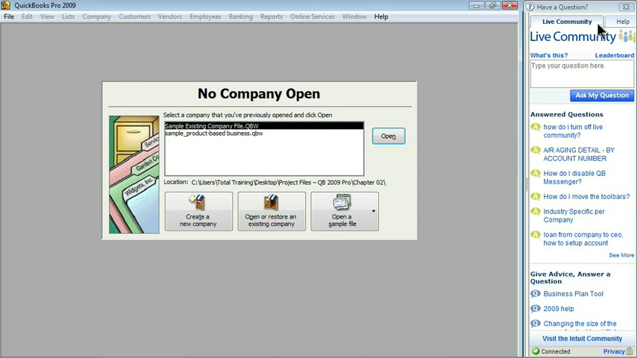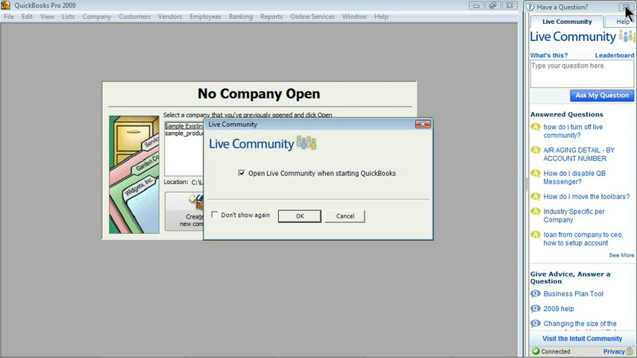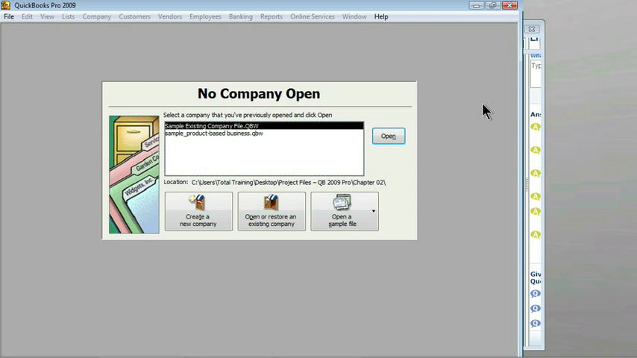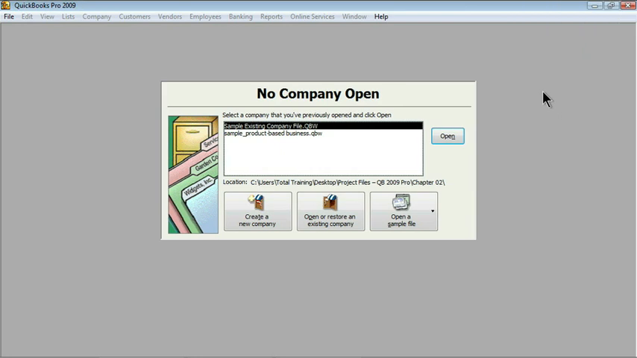For now, we don't need it, so I'm going to go ahead and click on its own close button. And it's going to ask me if I want to open live community when I start QuickBooks. I'm going to say, well, no, I don't. Thank you. I can always get it from the help menu, and don't show that message again. Then I'll say OK. The window will close. There we go. And now we have more real estate. I just like to have more room on my screen and less clutter if I can help it.